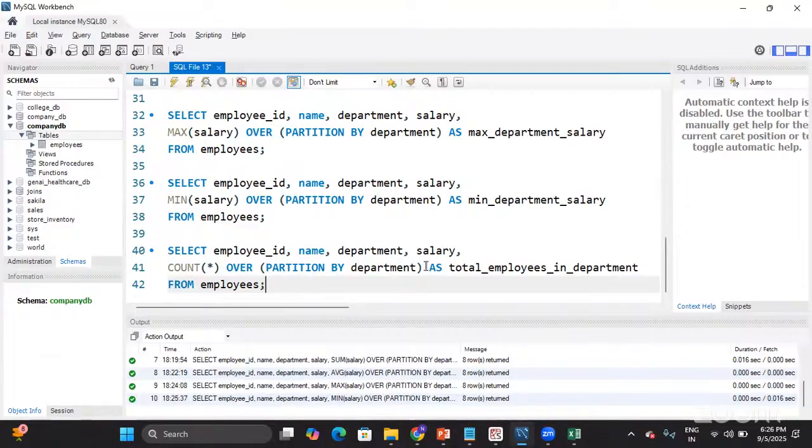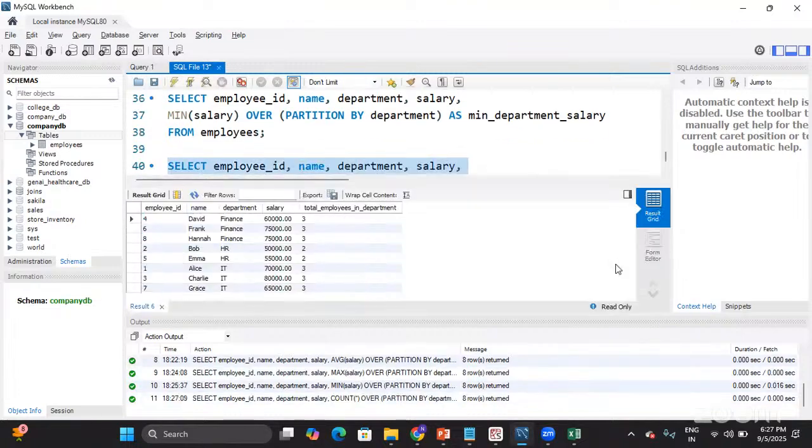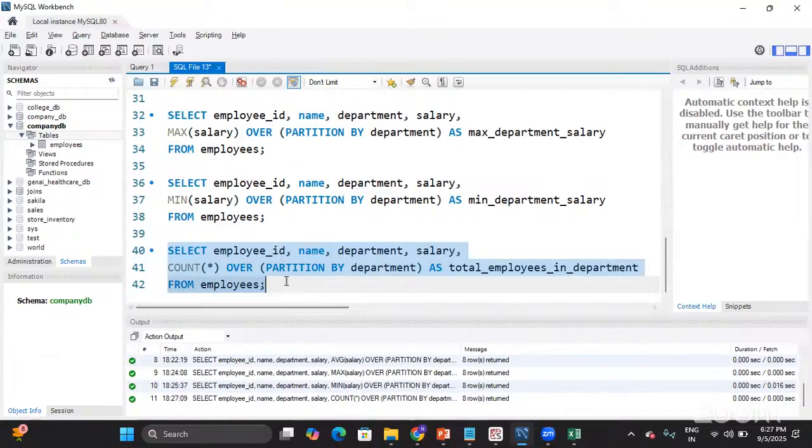Present in each and every department. And what are we naming the column? The column name we are giving is total employees in department. So let me execute this query. This will return me the total number of employees in each and every department. See, in finance, 3 employees, HR 2, IT 3. So in this way, the count function returns the count of the records. Right? Yes.